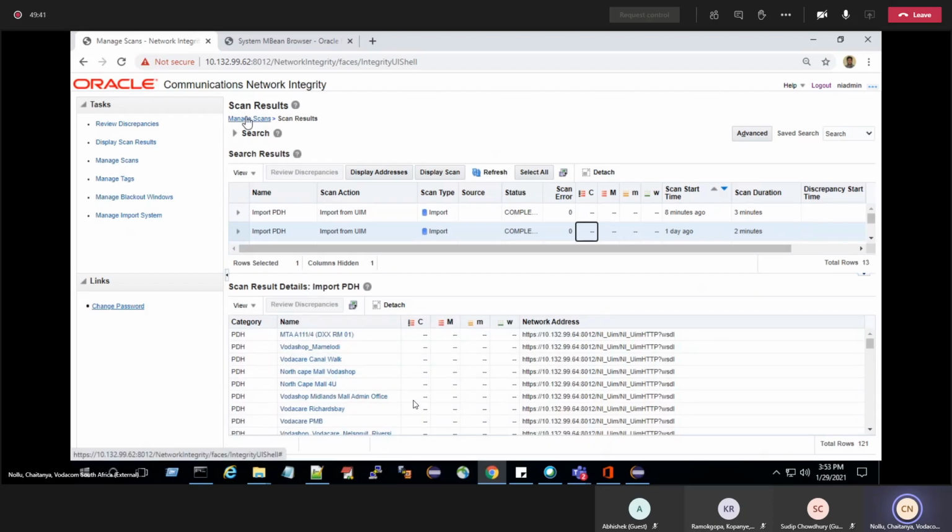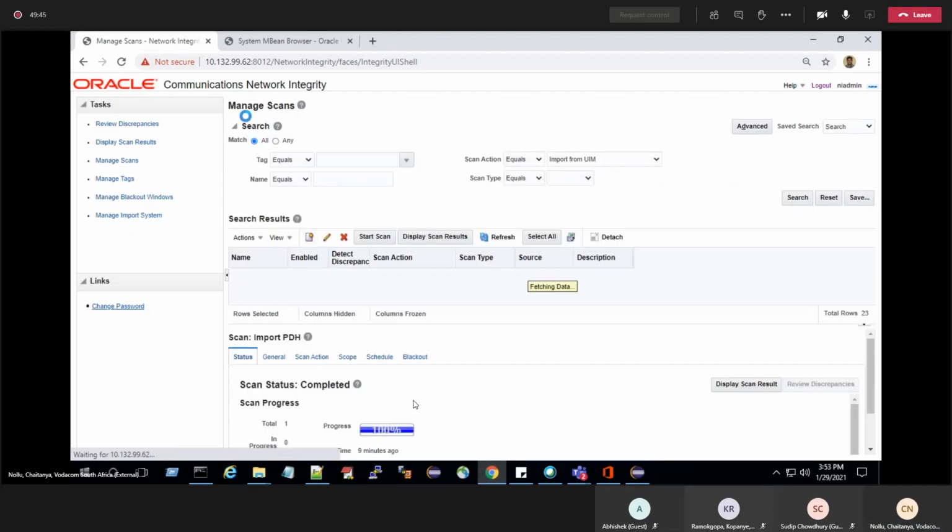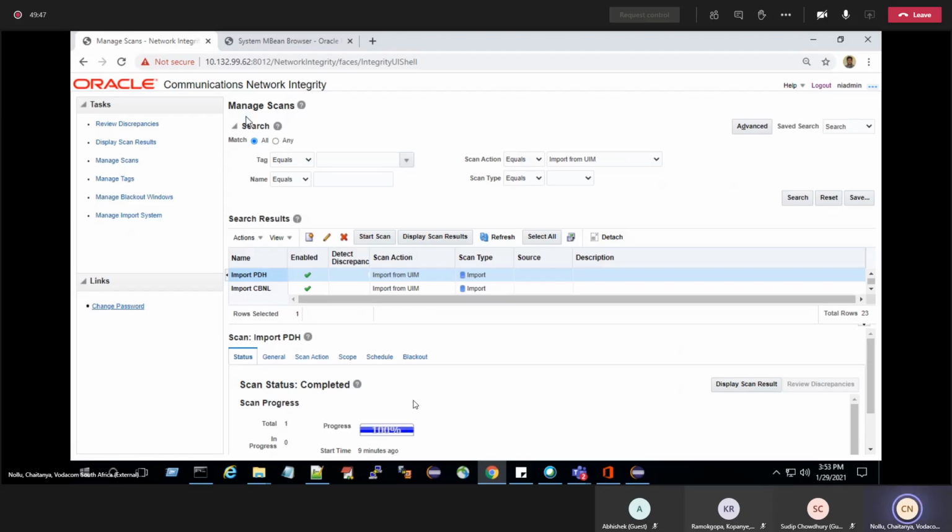Another question: when you run a discovery scan, does it automatically use the last import scan for discrepancy detection? Yes, it will automatically use the last import scan. Can you also filter the import scan? Yes, we can filter the import scans.